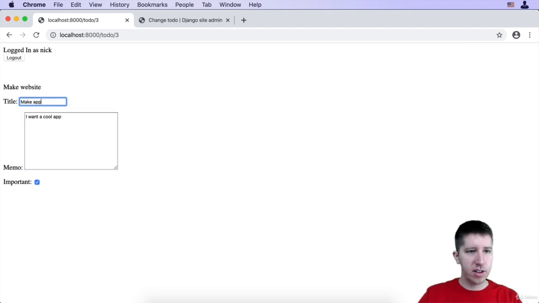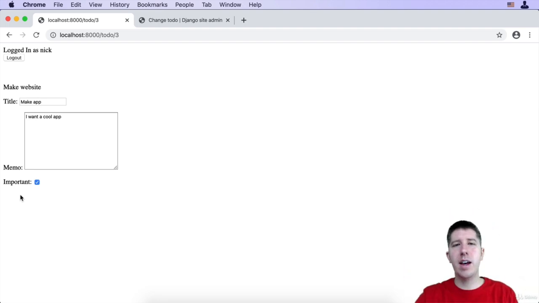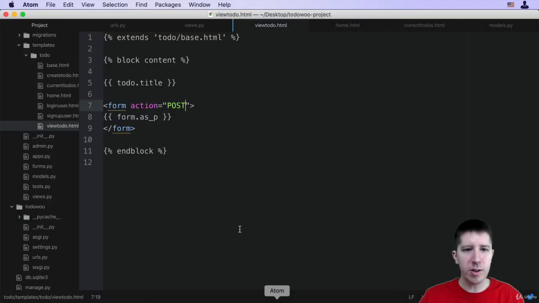And maybe I'll change the title here as well. Eventually, we want to have a save button here that when we hit that, it makes that change. But it's so nice that it's just already set up for us here and that information's filled out inside of the form. Look how simple this was.